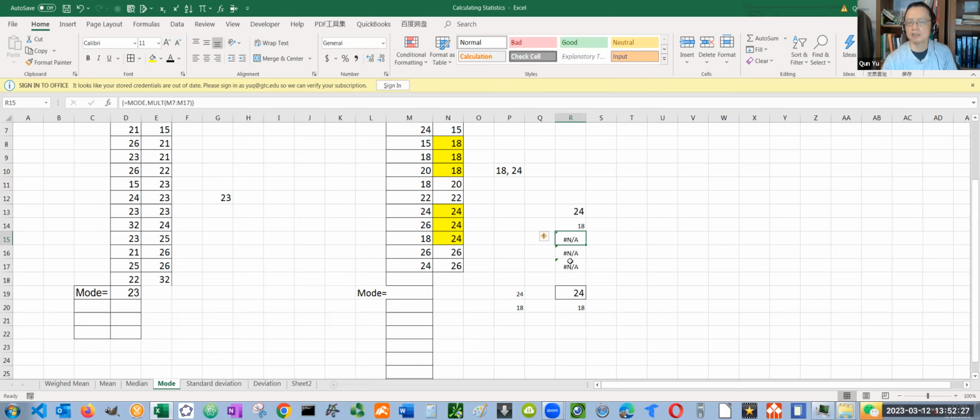Again, if you know the data set has more than one mode, you use the multi-mode function, and if you only get one, try to use Control Shift Enter instead of just the enter button. I got a good surprise today because my version of Excel is different. Okay, that's this video.